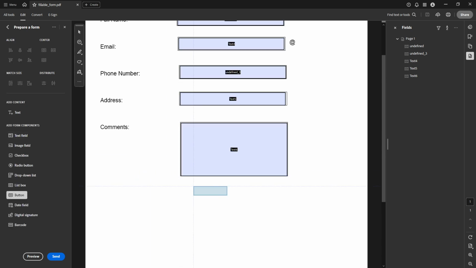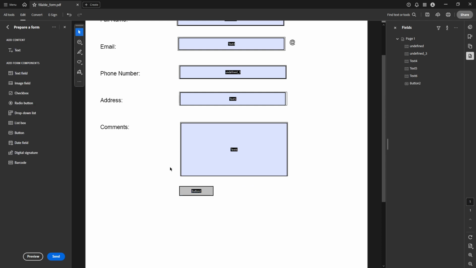Next, let's focus on adding a Submit button to your form. Click on the Add button icon and place the button at the desired location on your document. Position it somewhere easily accessible, like the bottom of the form, where users can quickly find it upon completion. Once the button is in place, double-click on it, and a Properties window will pop up.